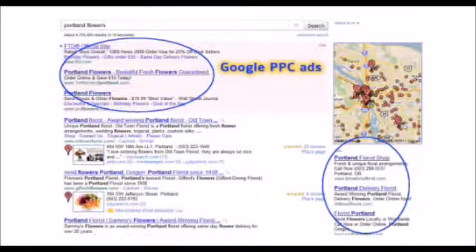This is an example of some pay-per-click ads in Google. So you can see here the search was for Portland flowers, and you can see it's circled in blue on the top there and also on the right. Those are pay-per-click ads that are being shown by Google that somebody paid to have show there.